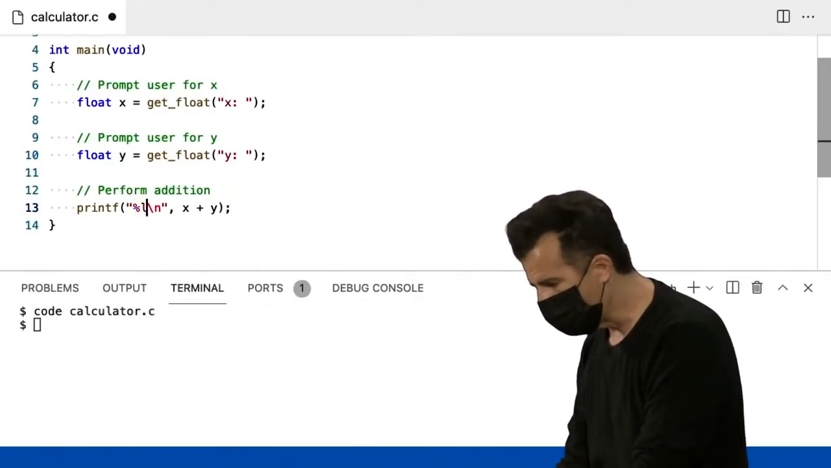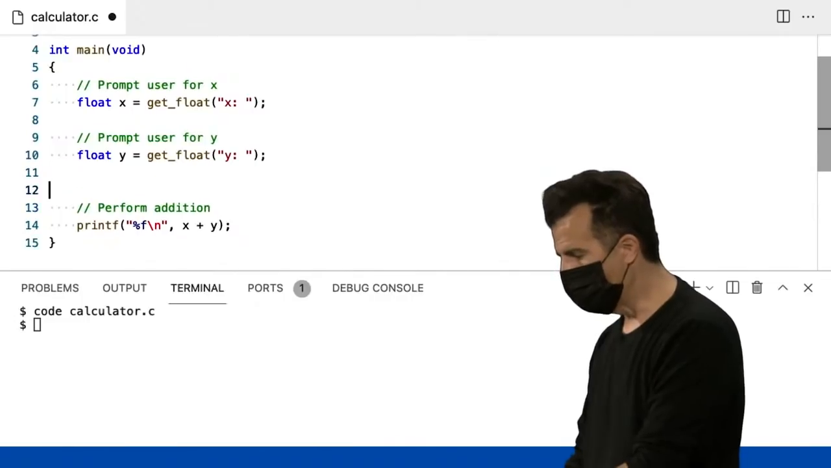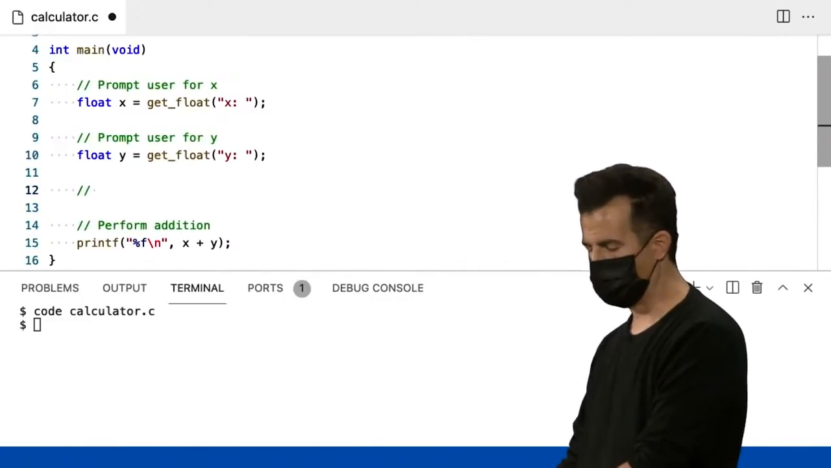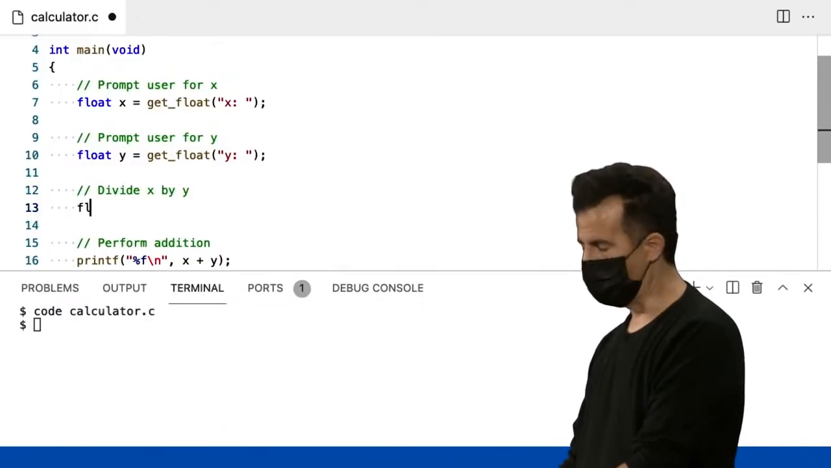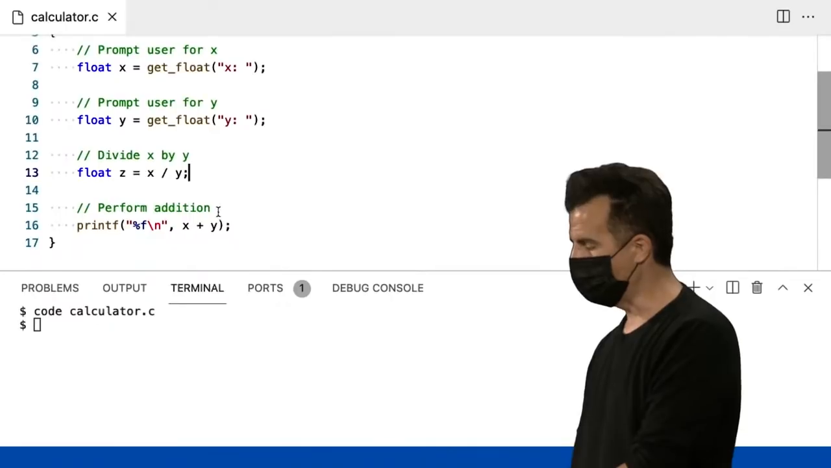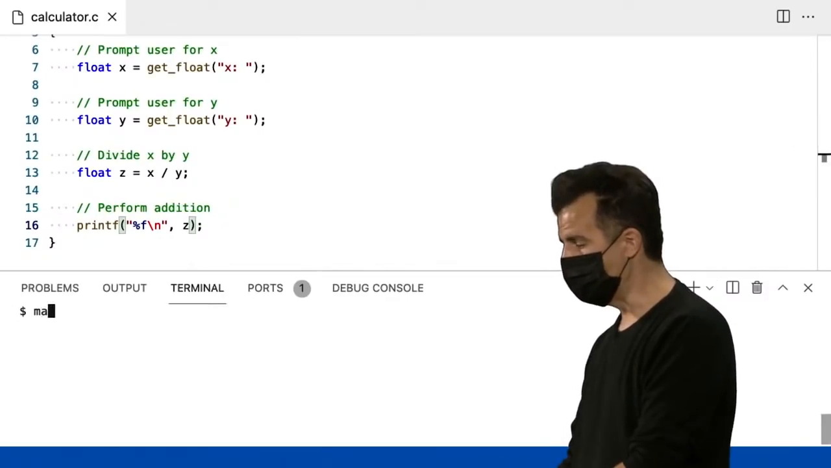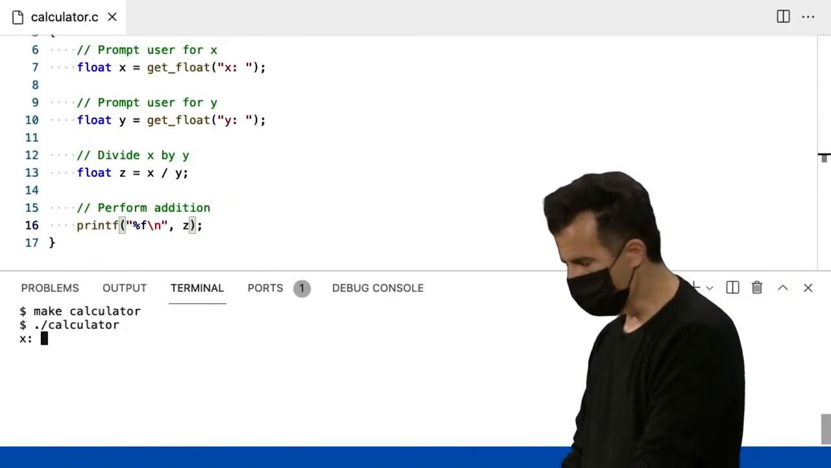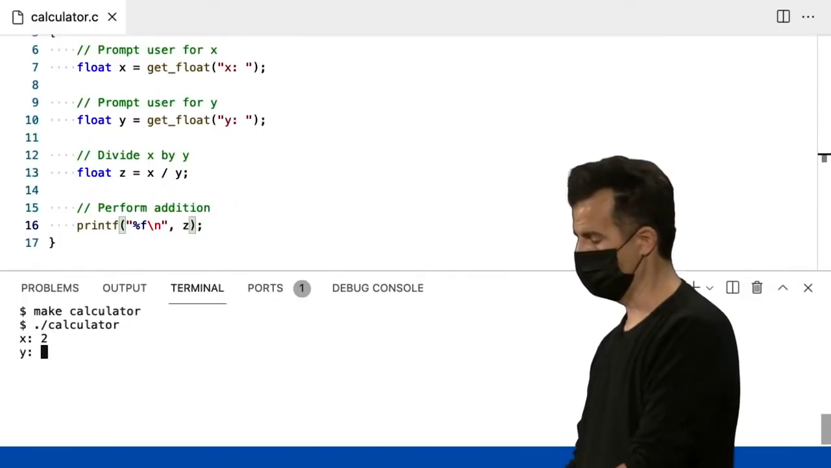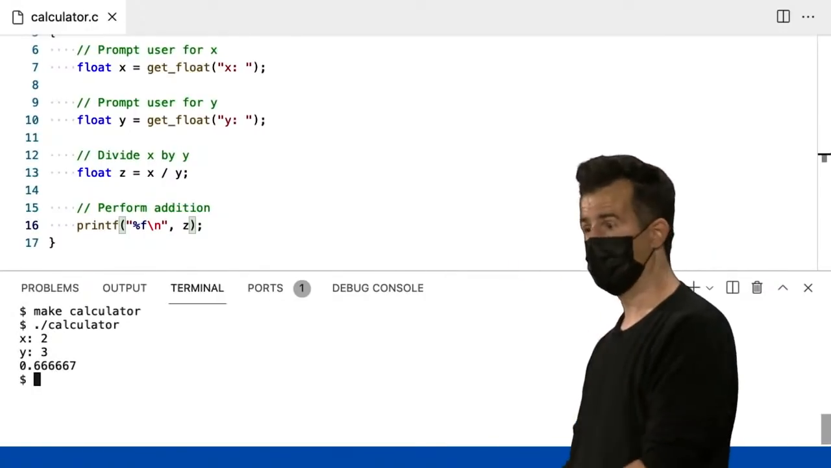And down here, I'm going to go ahead and use %f for float. And I'm going to do one more thing. Instead of addition, I want to do something fancier like division. So divide x by y. And I'm going to give myself another third float called z, as we did at the beginning of today. And I'm going to print out z instead of x and y explicitly. So I'm going to do make calculator, ./calculator. And let's do something like 2/3. 2 divided by 3 is 0.66667. So that's what you would rather expect.